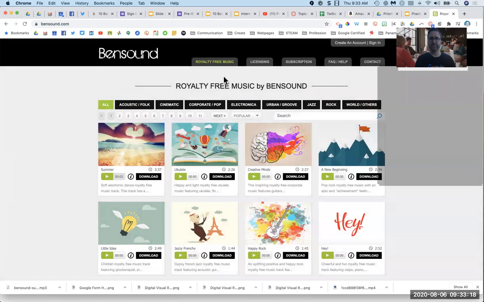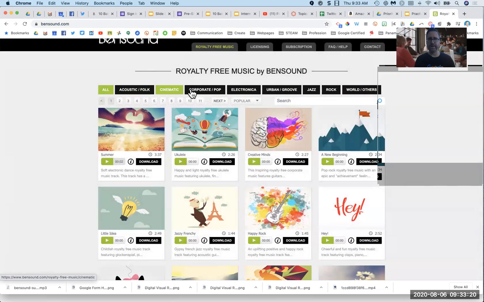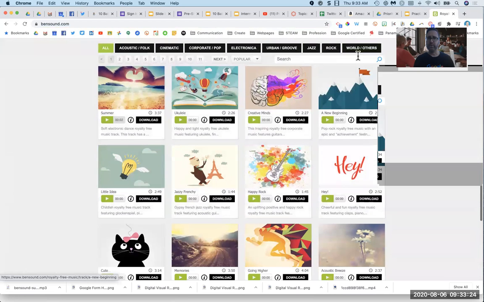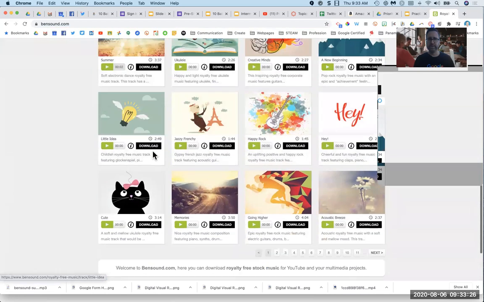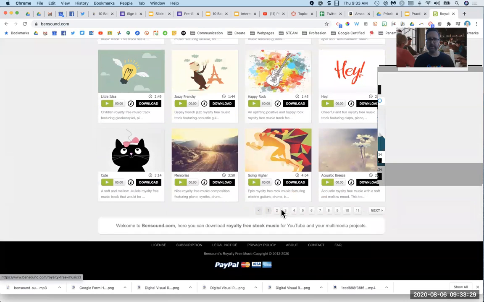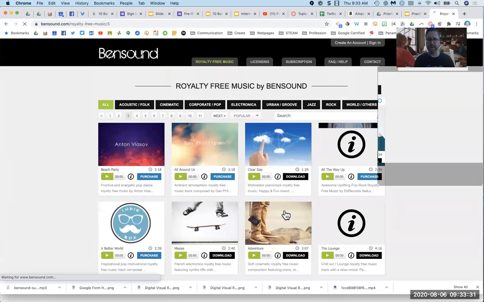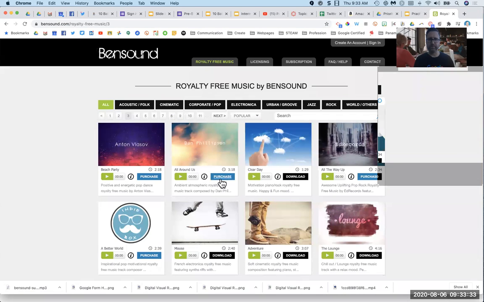But you can search by acoustic folk, cinematic, corporate pop, electronica, urban groove, jazz, rock, world, and others. So most of them are free, but you're gonna come across some that cost money. Like this one with the blue purchase button, that costs money. And you can hear why.